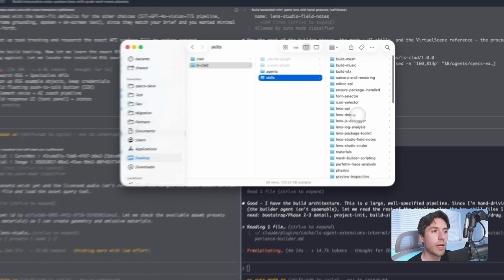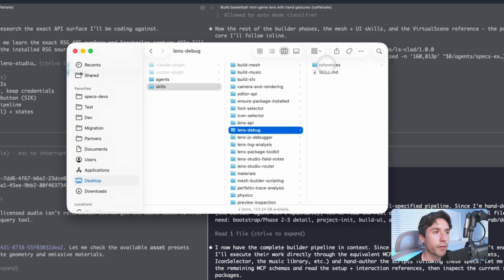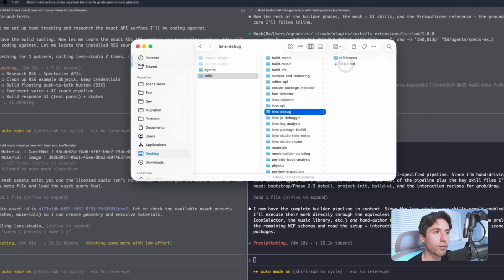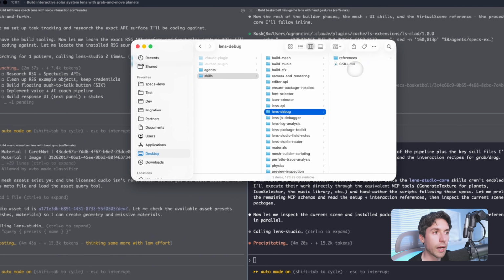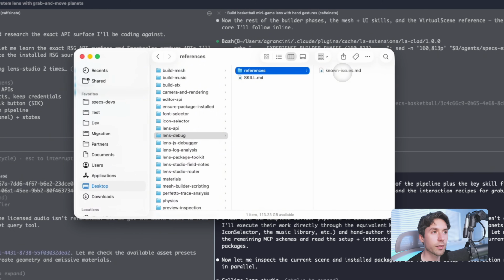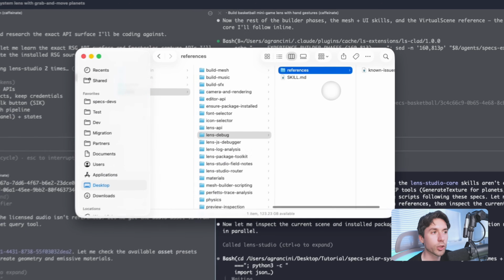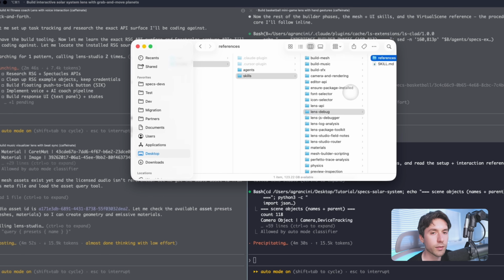Just look at this. Every skill has references. The skill in itself is a folder that includes a markdown file which describes the skill, and then every skill has its own references, which is additional documentation to let the skills work better and be more informed.